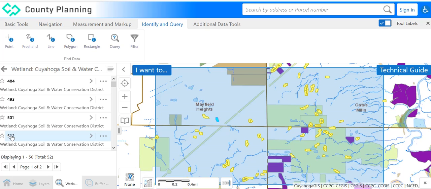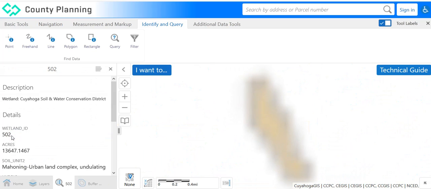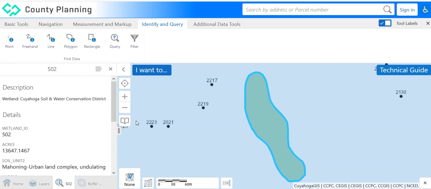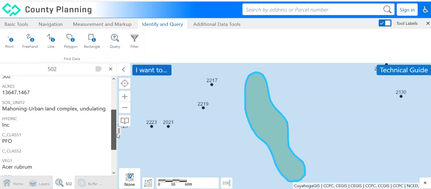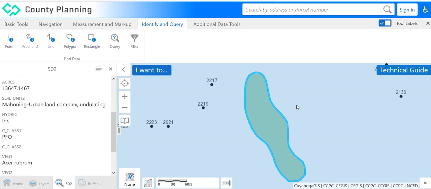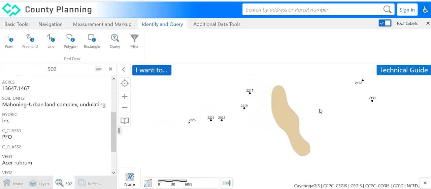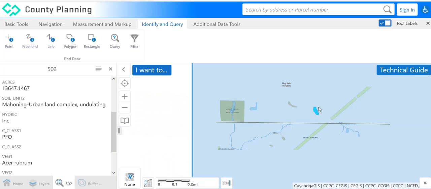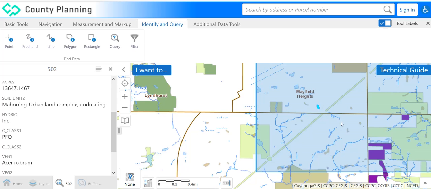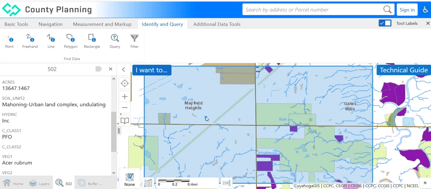I will select this one just by clicking on it. Notice that it zoomed in to that particular record and gave me a bit of additional, more detailed information about that wetland on this left-hand panel. To understand where that's located, I'm going to zoom out using the roller ball. That wetland will still stay highlighted, and now I can see its location within the querying rectangle that we drew.